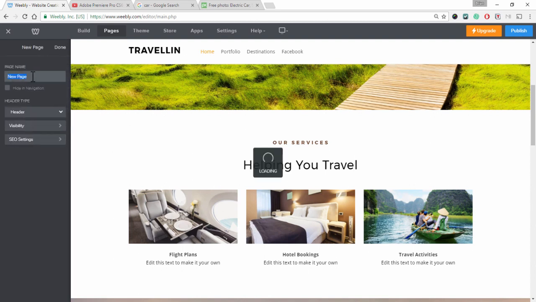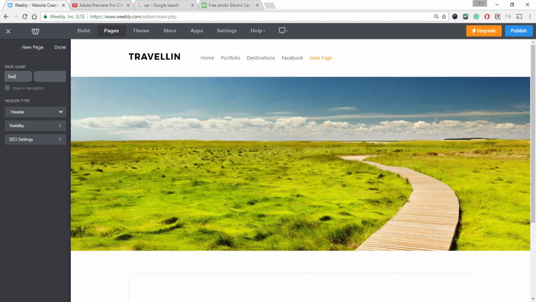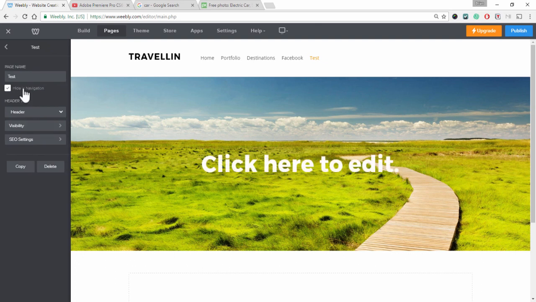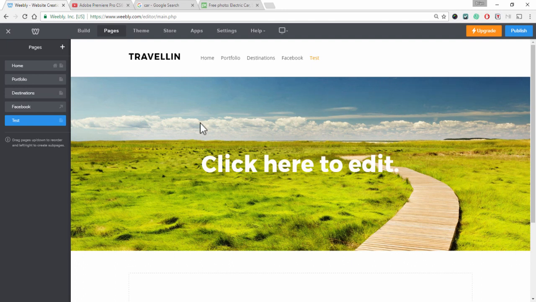So I'm going to go to Standard Page here, and I'm just going to call this the test page or something like that. It's just test is fine. And I'm going to hit Done. And right away, I could turn this to hide in navigation so people don't see it, but I want to be able to see it for now, so I'll leave it on. But this might be a good place for you to mess around.